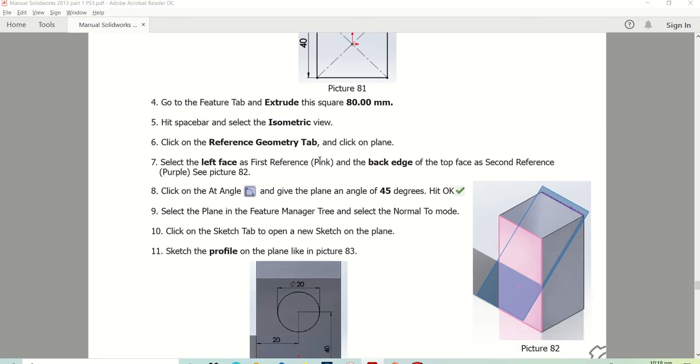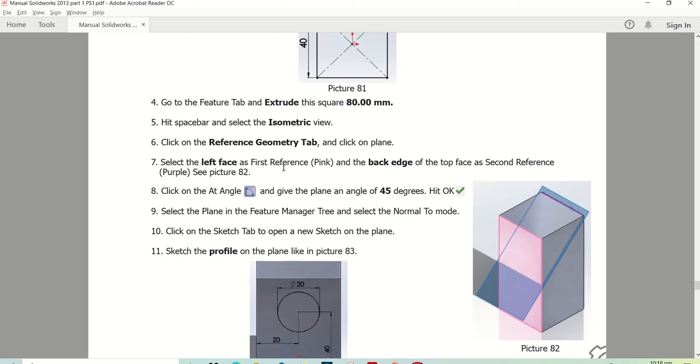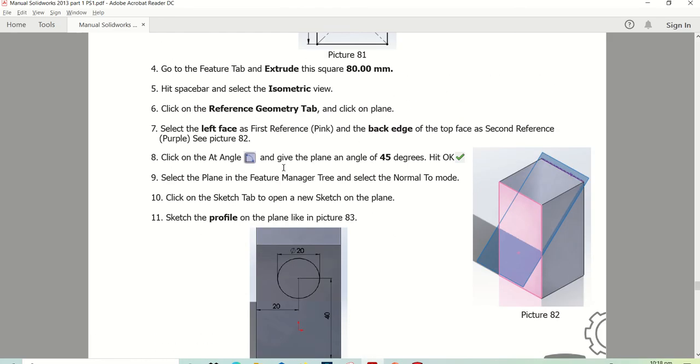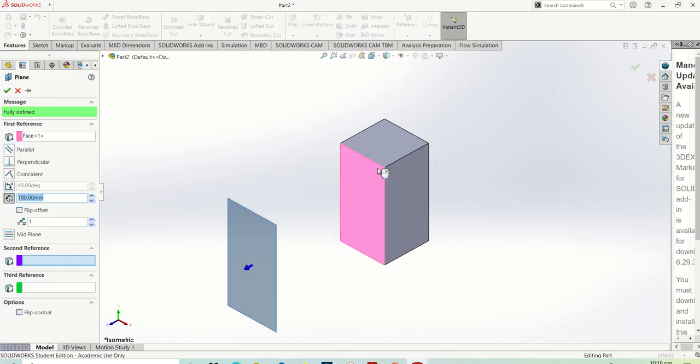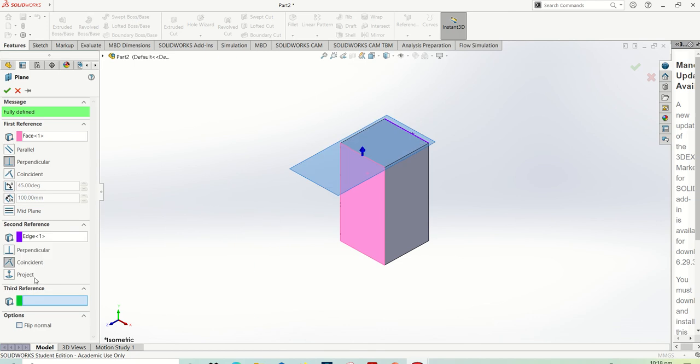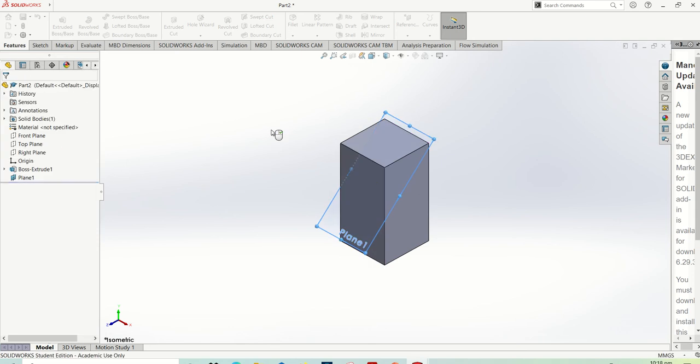So hit the space bar and select isometric. Okay. Then after selecting that, let's go to the geometry tab and click plane. Select the left face and the back edge of the top face, second surface, and give the plane a 45 degrees. So plane, select this one, then the edge, and angle 45 degrees already set here.